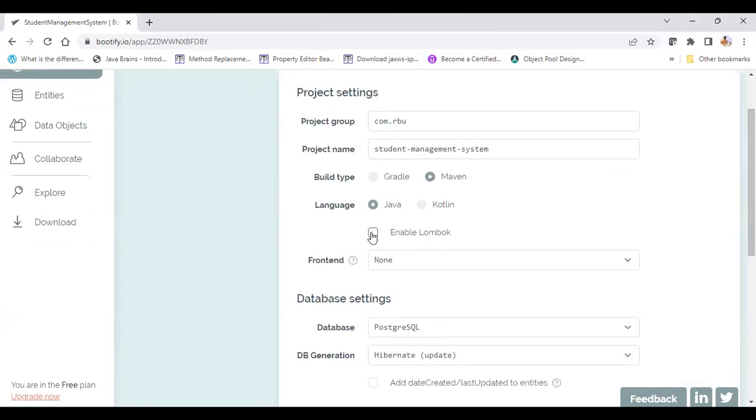See here they have given one option, enable Lombok. They're asking, do you want to use Lombok? Just now we finished with Lombok, right? If you choose enable Lombok, they will use Lombok annotations. If you don't choose, they don't use Lombok annotations, they will hard code everything. They ask here because if you don't install Lombok in your local, it won't work. That's why they gave that option.